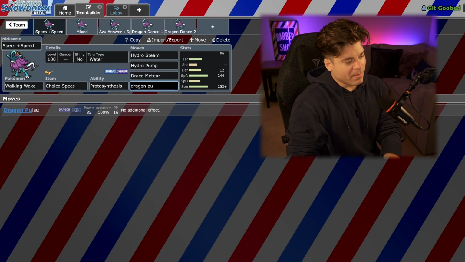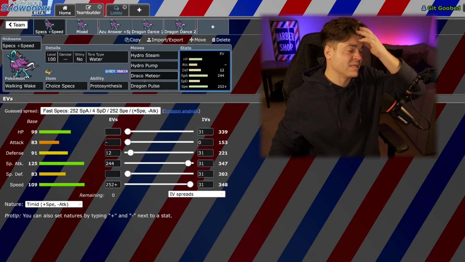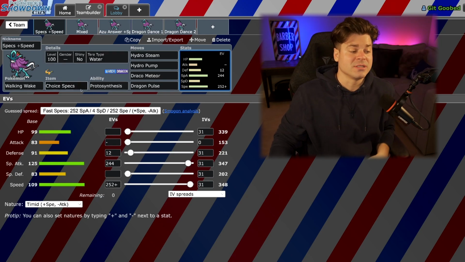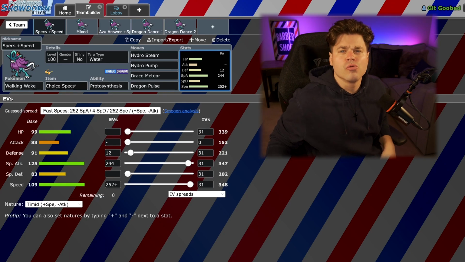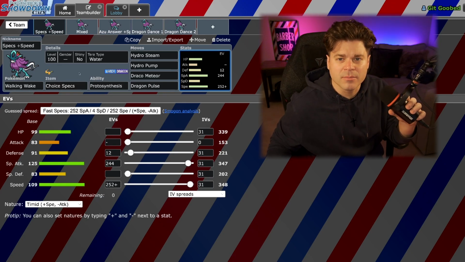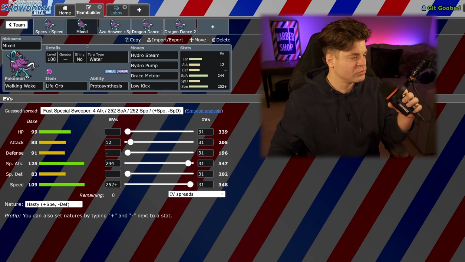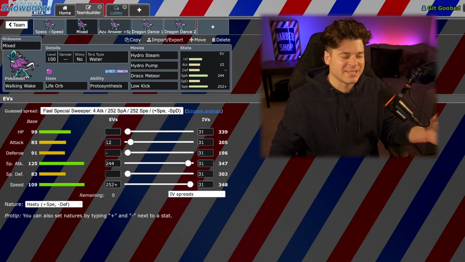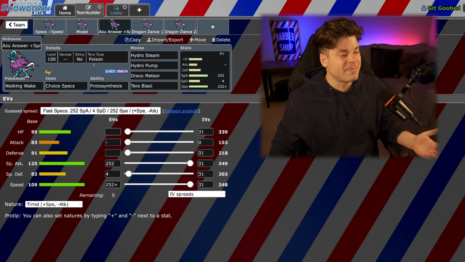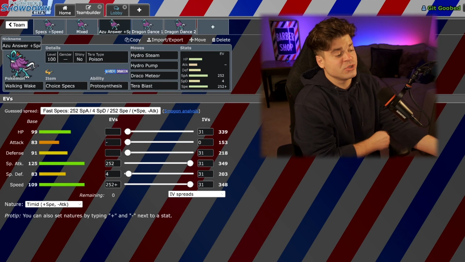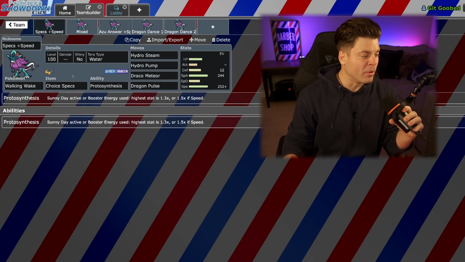So those are some of my favorite sets so far. People are still mixing it up, but it's hard to beat just the standard Specs Explosion set as we see here. Ooh, I'm running out of space on my camera. Then of course, just the mixed set that I mentioned, the Choice Specs Tera Poison here for Azu. So a very customizable Pokemon.